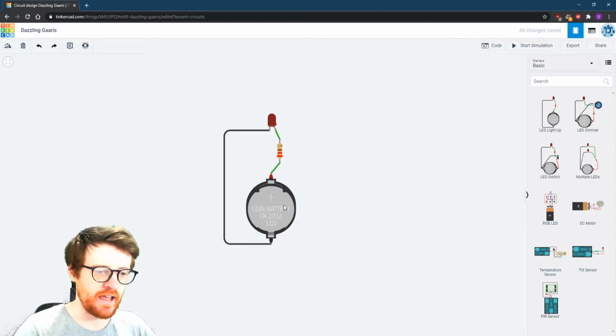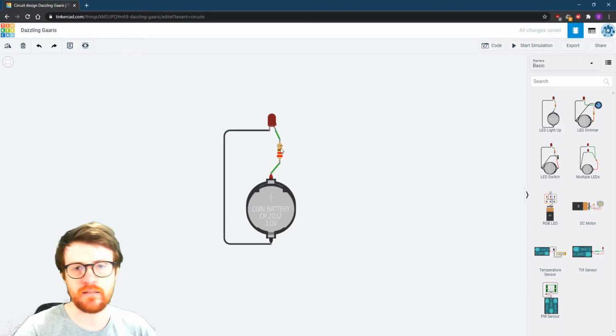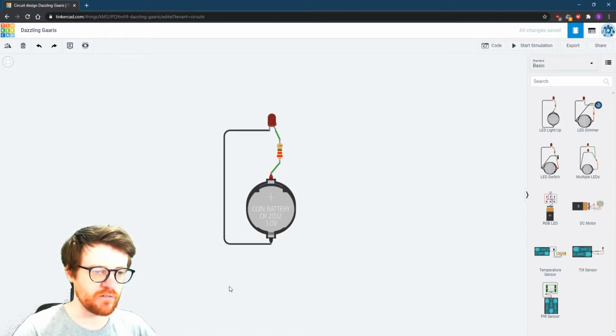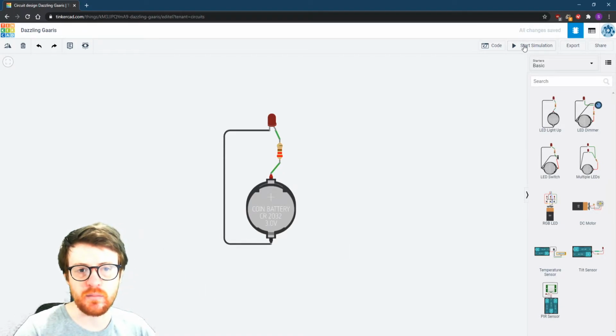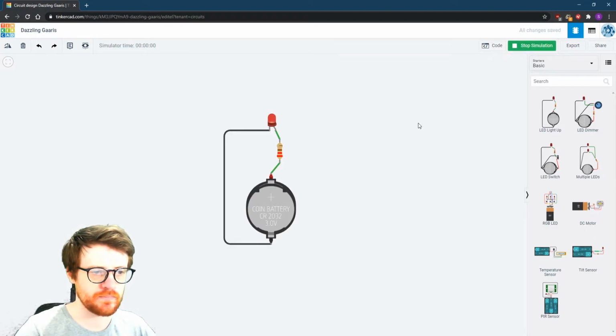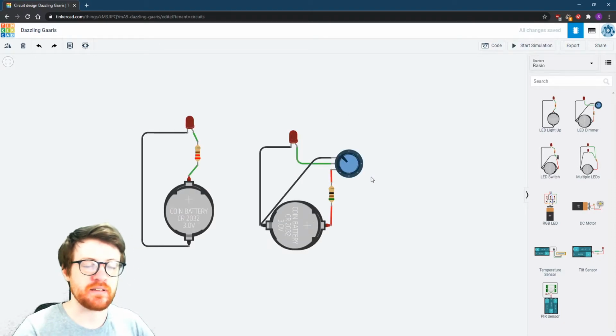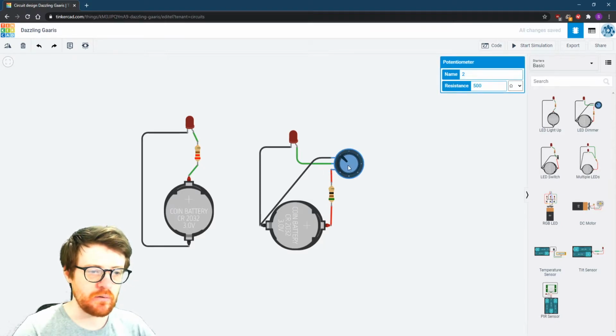So every circuit has a power source, a positive and a negative, and then a component. This one also has a resistor in between, and this is going to create the circuit. Once we have our circuit created, we can choose the Start Simulation button in the top right, and we can see that the LED has now turned on. For a more complicated example, we've got one here that has a potentiometer, which is this little dial. Turning this left and right is going to make the LED brighter and dimmer.